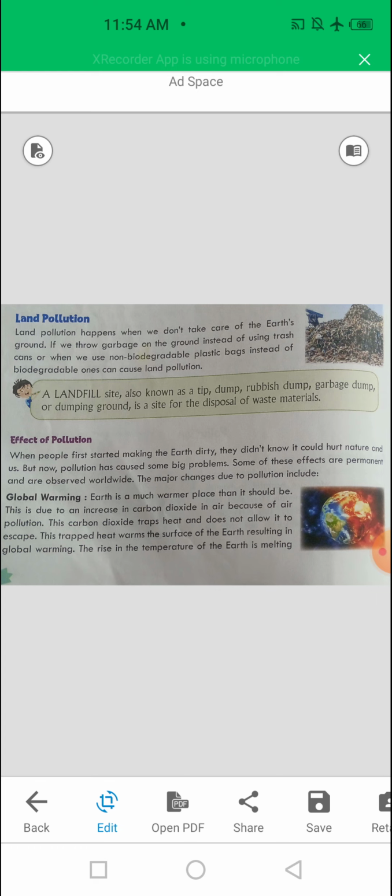So what is global warming? Earth is a much warmer place than it should be. This is due to an increase in carbon dioxide in the air because of air pollution. So students, due to air pollution, the carbon dioxide increases in the air, and the carbon dioxide traps heat and does not allow it to escape.